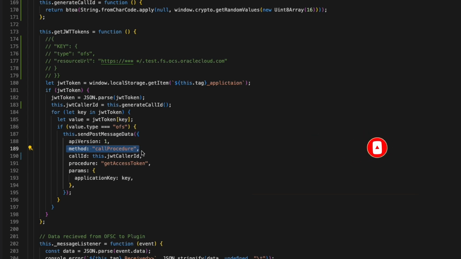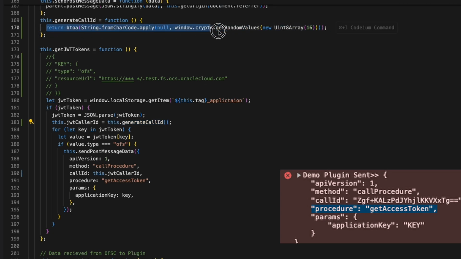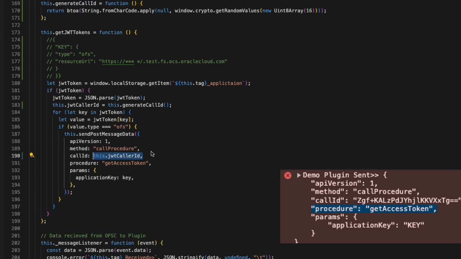So the method will be call procedure and the procedure name will be get access token. And here I have to pass the caller ID, JWT caller ID. So this is a 16-digit unique ID that I have generated using this method. So this method will return a unique 16-character string that I have to pass as a caller ID. And this is very important. We'll use it later. So I'll show you how we are going to use it. And as the application key, I have to pass the key name, this one, key.